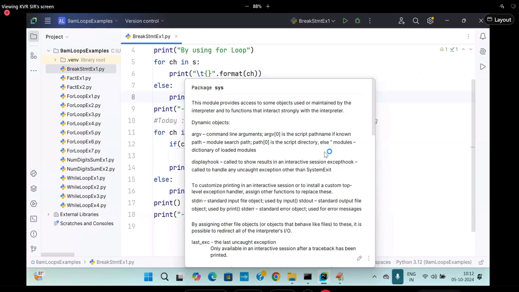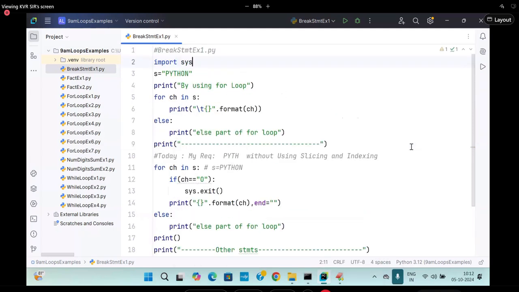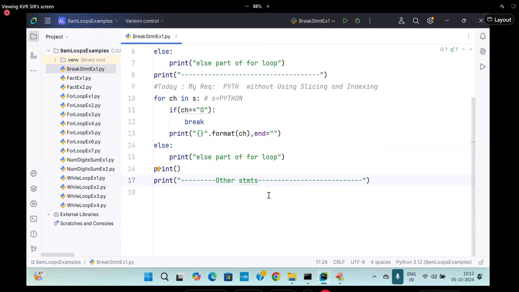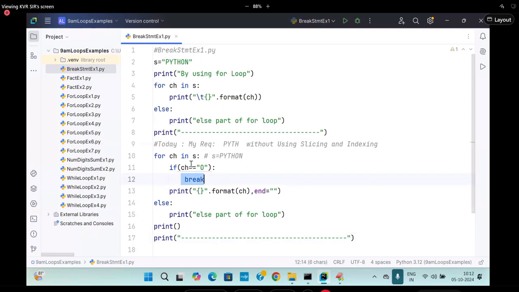I hope you are following me, online students. Which one you use depends on your case. Break will give you logical termination of the loop. Exit will give physical termination of the program. Exit you can use at any point of time. Break is to be used only inside the loop. Clear? So the break statement I used inside which loop? The for loop.